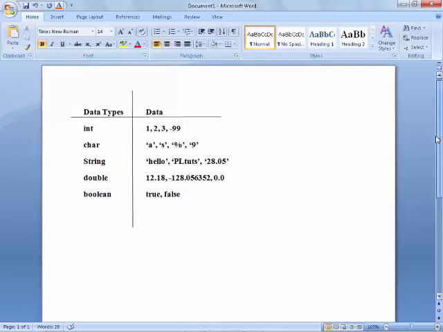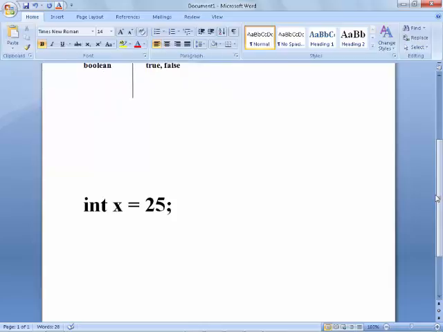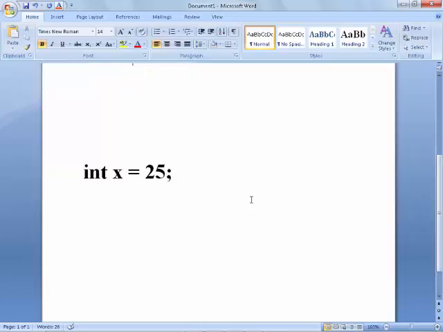Now let's look at the concept of data types and variables. Data types give a value its type in a Java statement. Here's our example of Java data types: int is the data type, x is our variable, the equals sign is the assignment operator, and 25 is our value.